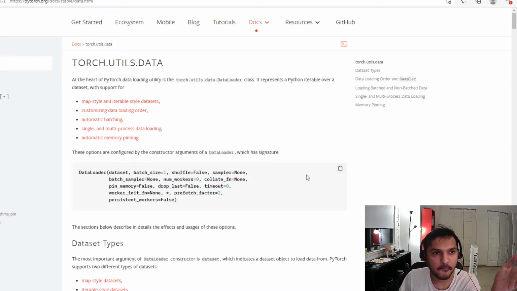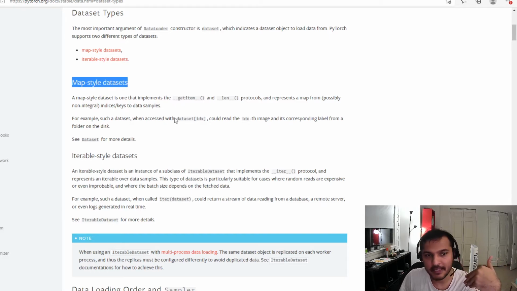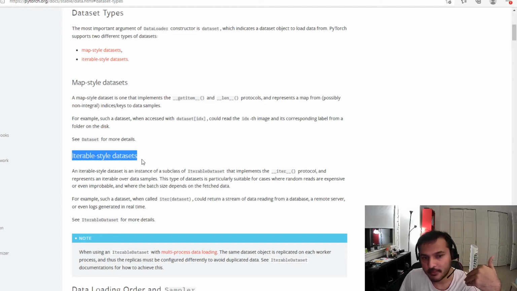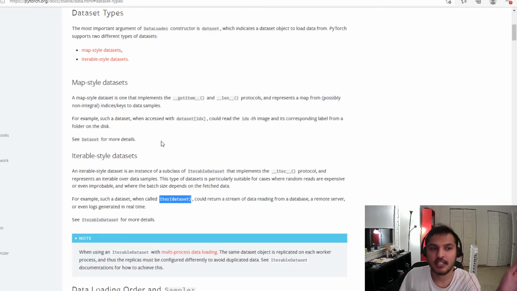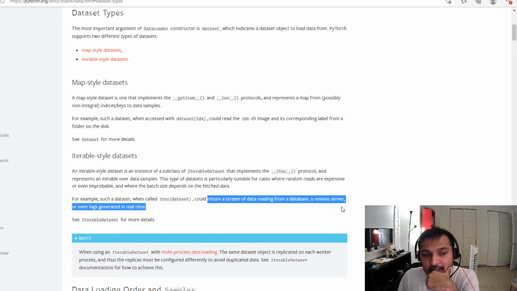But this is the meat of the matter, or the details of the matter. Datasets can be of two types: map style and iterable style. Map style basically means I can index into a sample in the dataset like this, and iterable means I cannot. I need to iterate through it. So that's the difference. Today we will work with map style because they are the most common ones. Iterable style, well, let's see, a stream of data is the kind of example that they belong to. So I'm not going to use that.